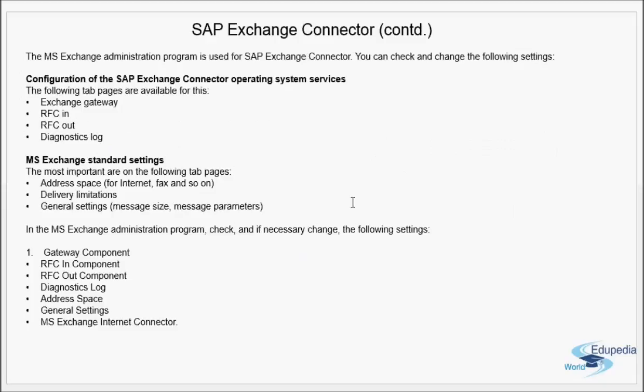The Exchange connector uses the MS Exchange administration program. Okay, so these things are to be configured initially: the gateway, the RFC in, the RFC out, a diagnostics log. You have to configure the address space, the general settings, and the Microsoft Exchange internet connector. So these settings are to be made on the SAP Exchange connector, and that uses the MS Exchange administration program.